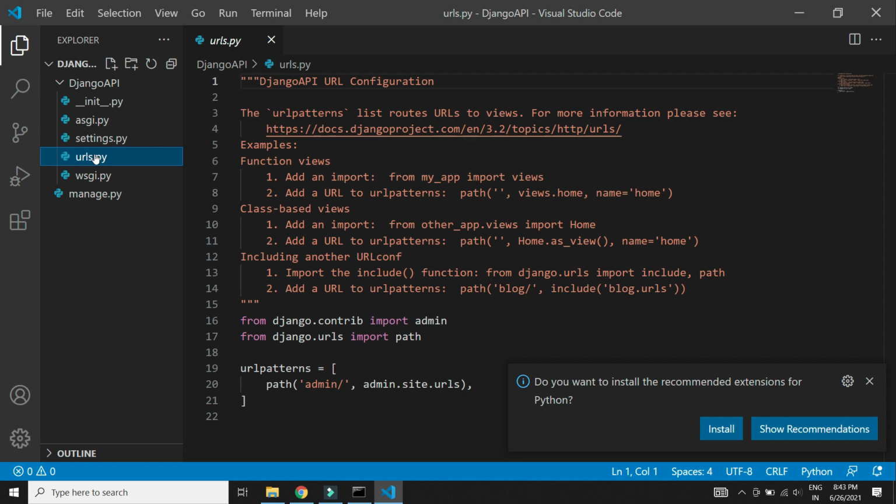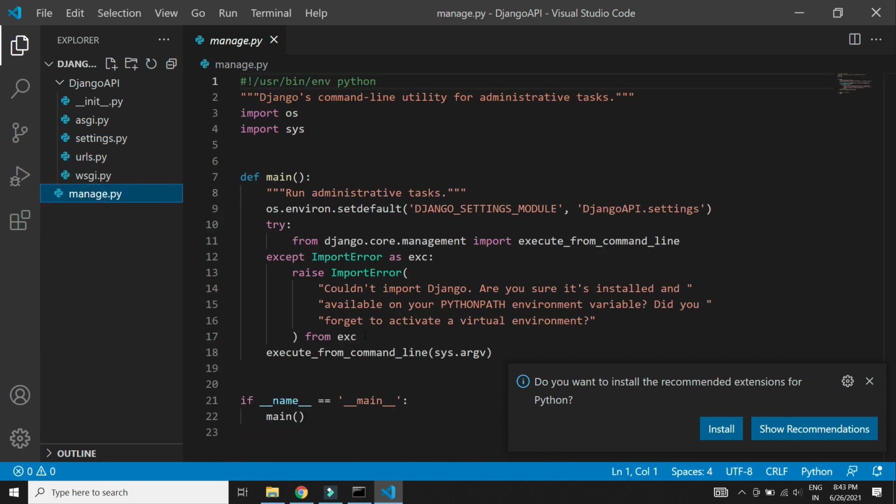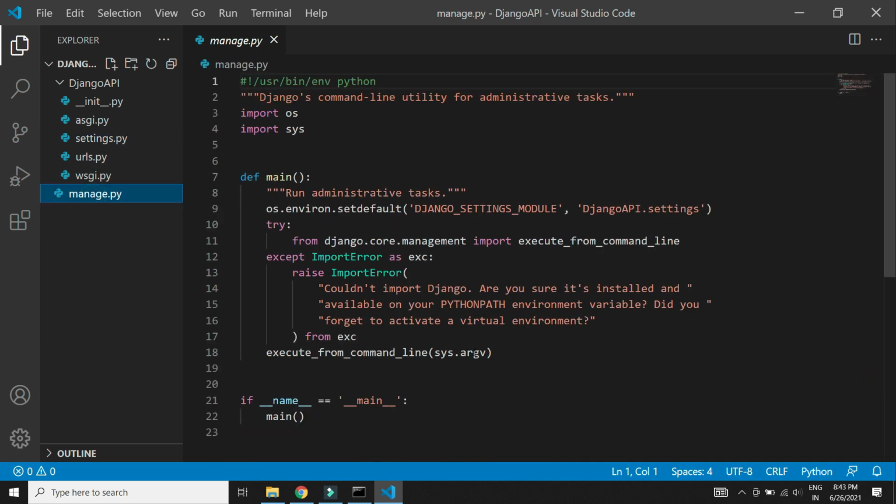The urls.py file contains all the URL declarations needed for this project. The settings.py file contains all the settings or the configurations needed for the project. manage.py is a command line utility that helps interact with the Django project.